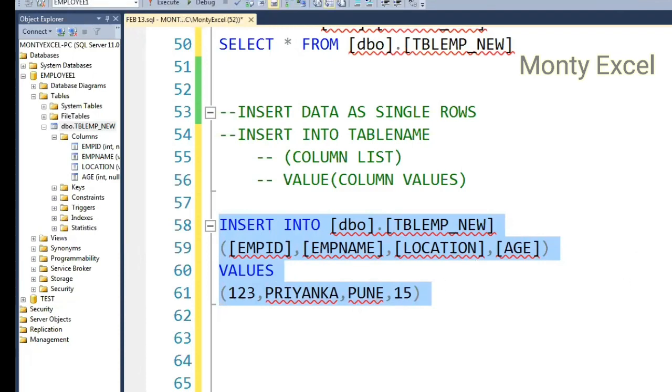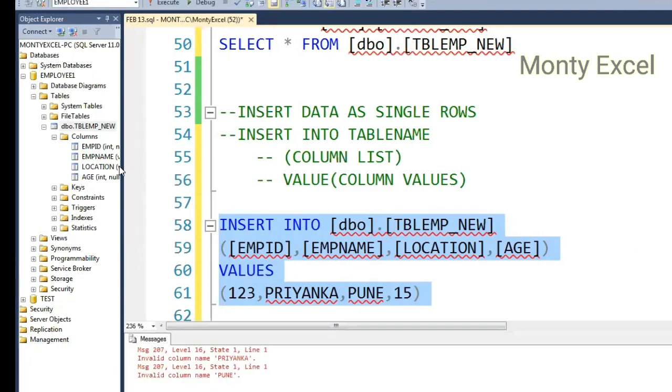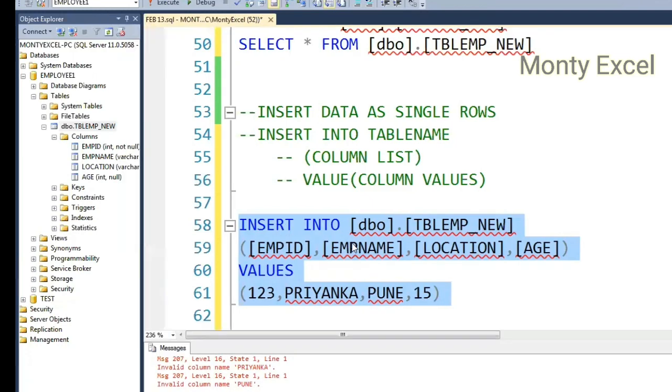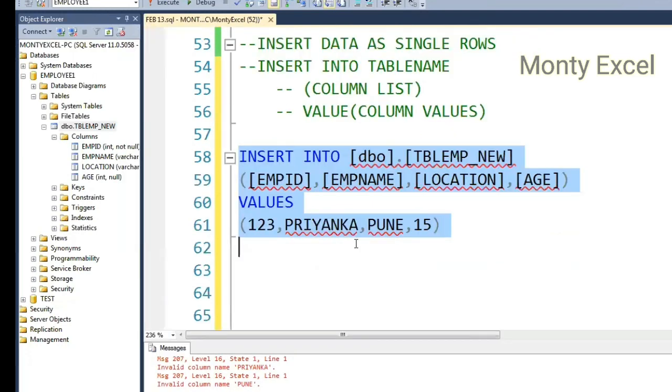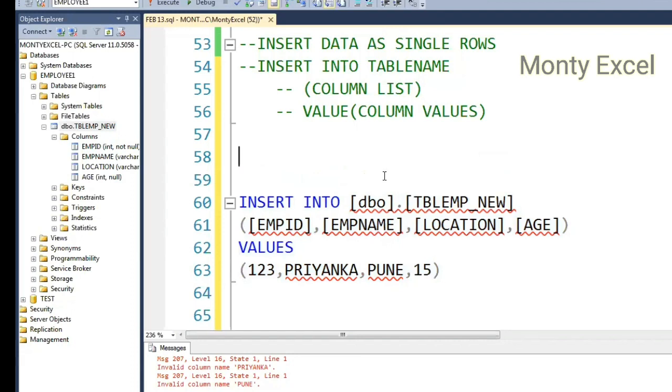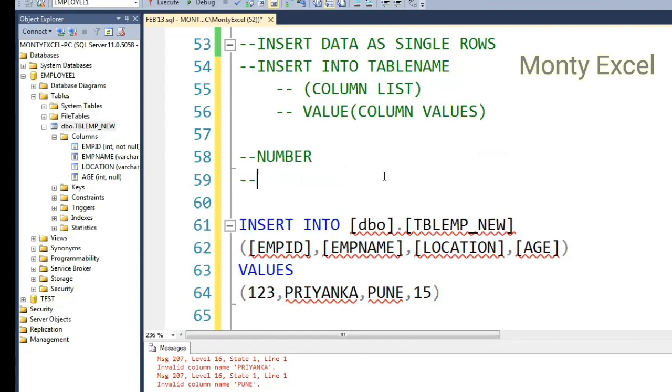Okay, so when I ran this, it is coming up with errors here, but let's try to understand the errors. First, it is saying invalid column name Priyanka. Is Priyanka a column name, what I mentioned? No, it's not a column name, it's a column value. But what is the error here I'm getting? As I learned in my previous one, whenever you're talking about numbers and strings, there is a difference.